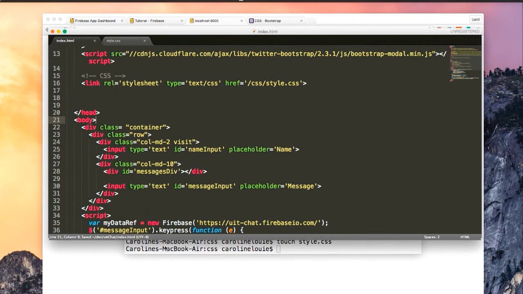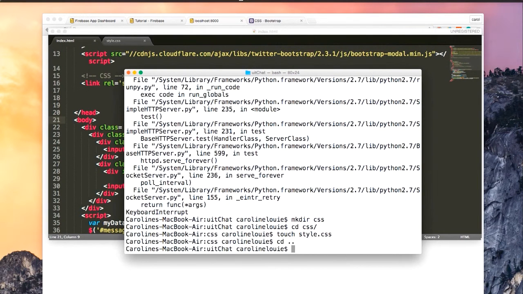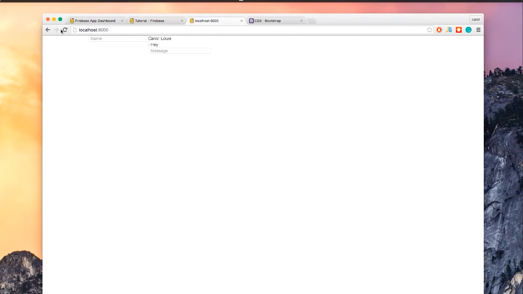Now save it and make sure that you get out of the directory and back to the main UIT project directory before you restart your server. And awesome, we can see those changes. So next, let's elongate this message box.